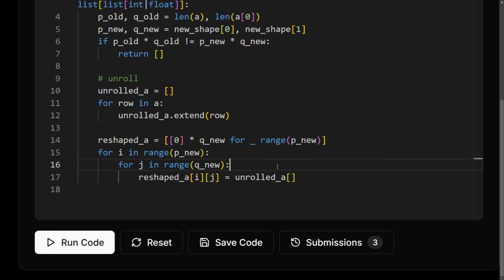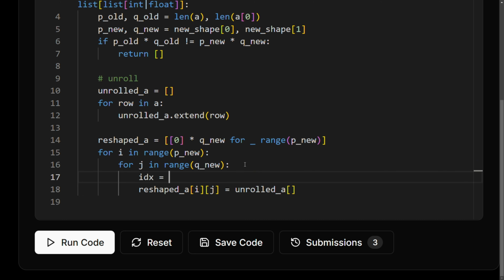But wait a minute. What should we put over here in the index? We unrolled everything. How do we keep track of everything? So let's see which index we really need. Let's think about this. If we're moving on a new row, the index in the new row is going to be j. But what about all the rows we already went over? Each row is going to have q new elements, and we went over i rows. Since i starts from 0, the first time we run this for loop, this is just going to be running over index j, which is cool.